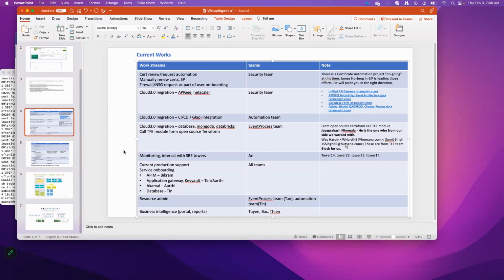Yes. First I will talk about the current works, right? Basically, I want to make sure all the categories are there. First one is certificate renew request automations, right? And currently also manually renewing certs and SPs. And the security team is going to do that. Now I just add one more step: firewall rule and NSG requests should be a part of user onboarding, right? The security team is going to be leading on this, but they can consult with the infra team or whoever, right?